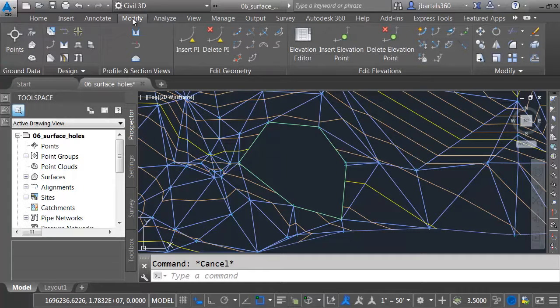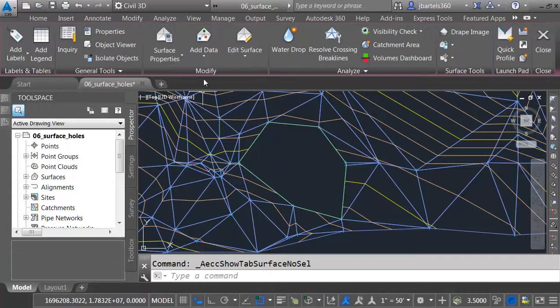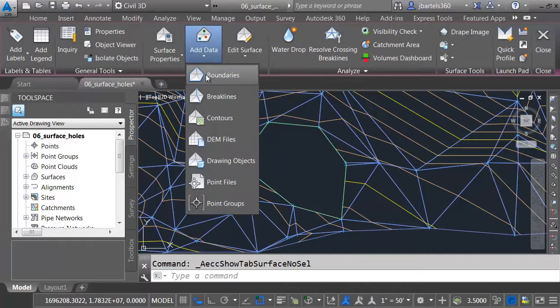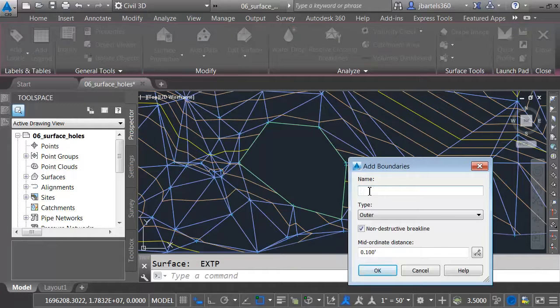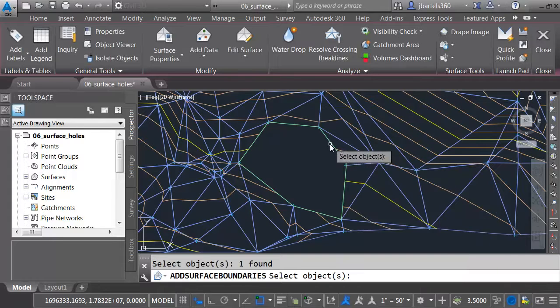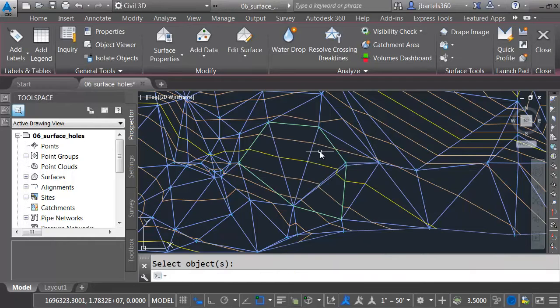Now I'll go to the Modify tab, and I'll say I want to modify a surface. I want to add some data to it. I want to add a boundary. This boundary is going to be called Show. We'll make it a show boundary, and then I'll click OK, and I'll select this object and press Enter to close the hole.